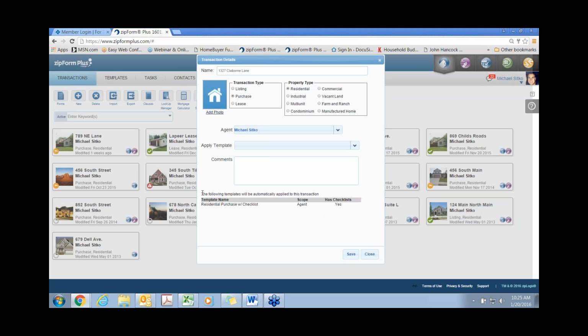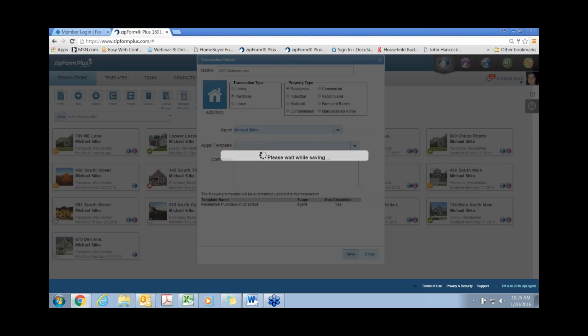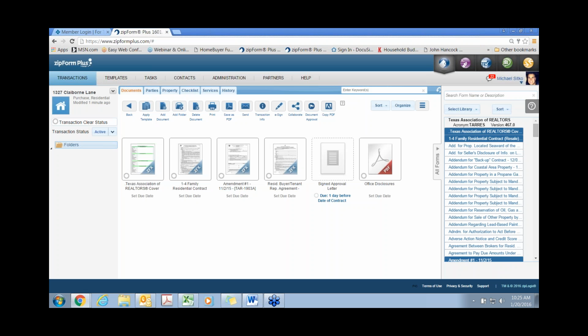And you'll notice right away that down here below, upon me selecting purchase residential, I'm having a template automatically apply. So I can see that it's an agent template. So the agent template is my template that I created, and it has a checklist. So I know that there's going to be some tasks going along with this template as well. So if I don't want to plug any comments, if there's no other changes I need to make, I can simply click on Save. And the system's going to go ahead and pull that template into my transaction.